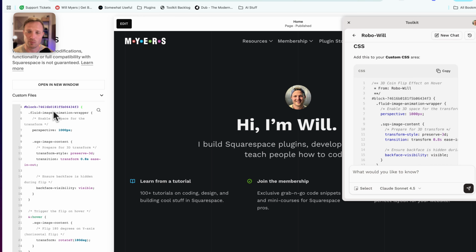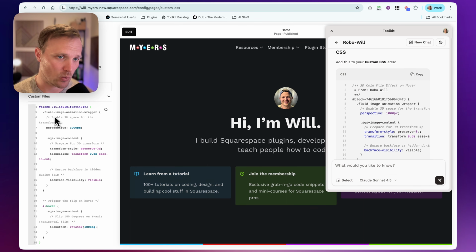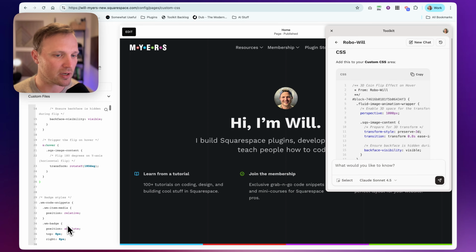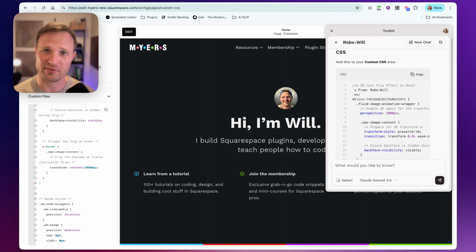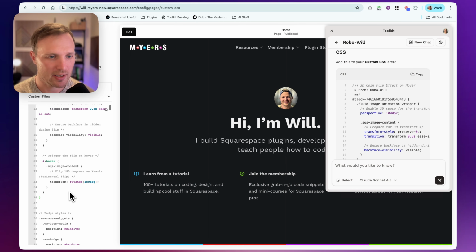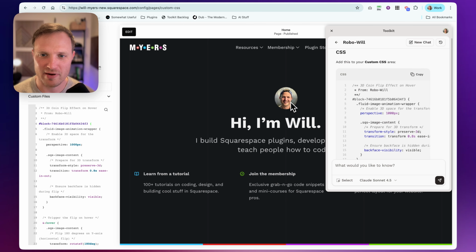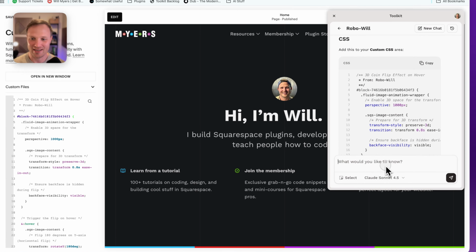Honestly, this is kind of how I'm working with AI right now. I will go over and review all the code because ultimately this is my website. I need to be responsible for it. But I can just play around with things. Okay, so this is a bit of a slow flip right there. It just does one rotation.